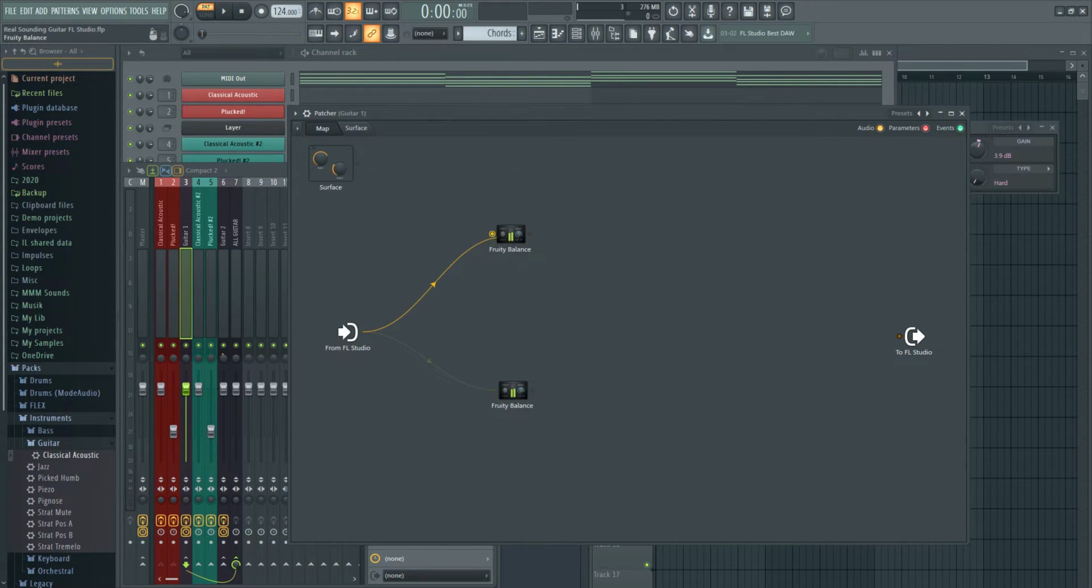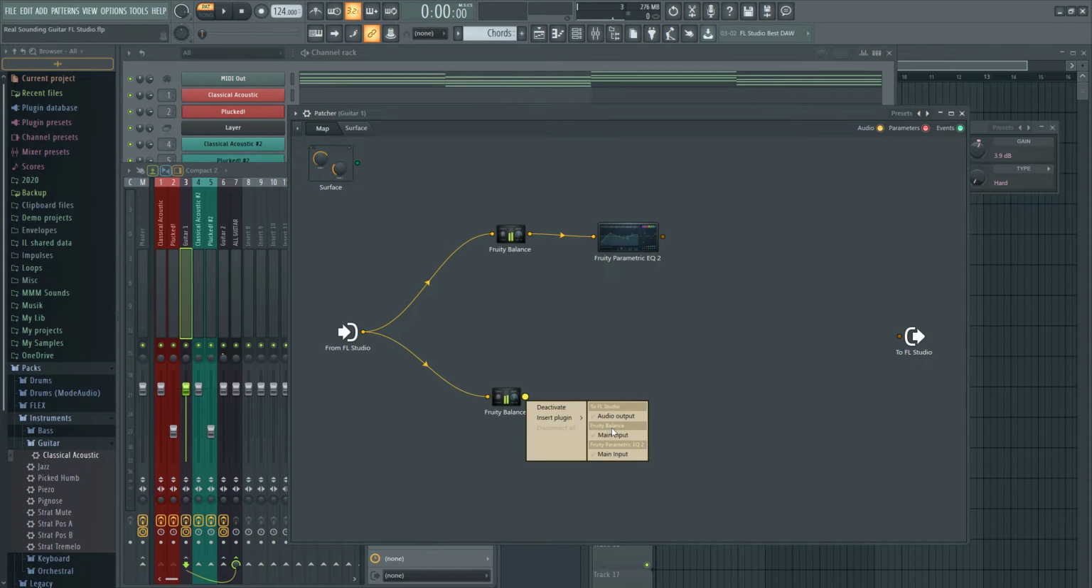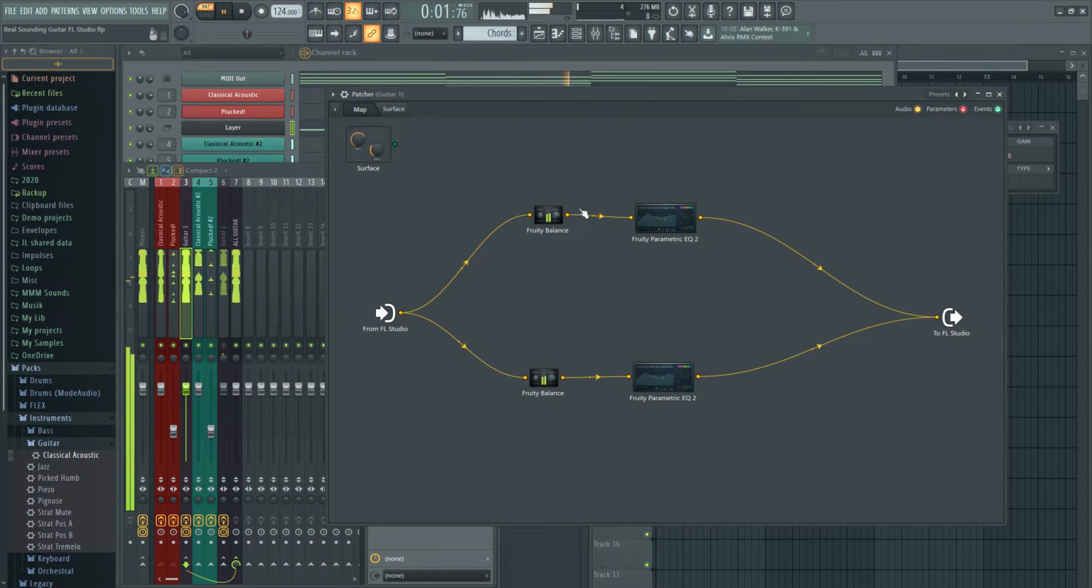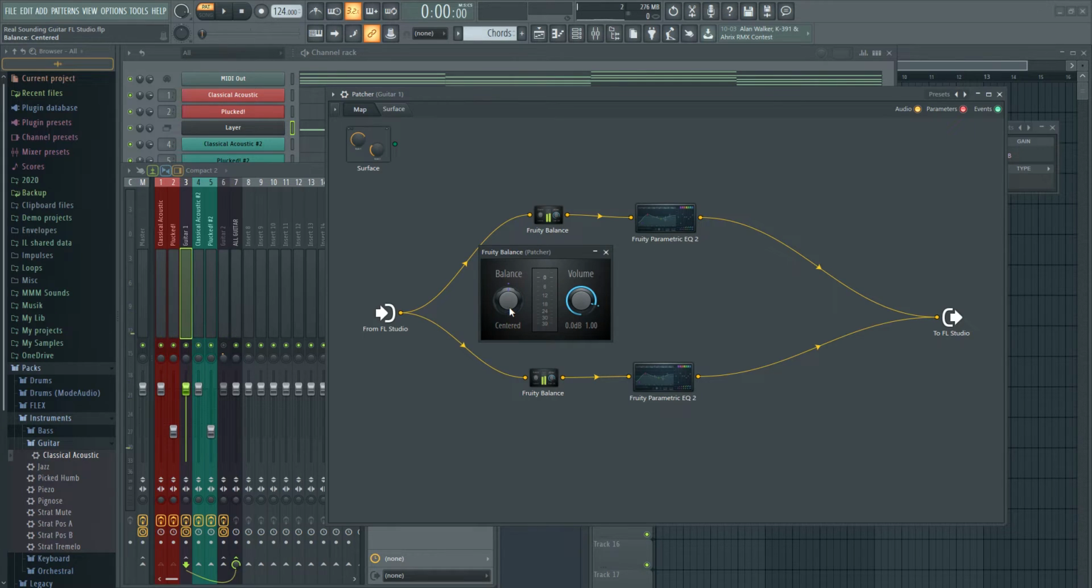So we want to connect these to the From FL Studio. So it looks like this. Then we will right click within the yellow circle, add plugin, and we will find the EQ. We'll do this on both of them. And then we will route this back to FL Studio. And then you will make sure to turn off guitar 2, so we can only hear the guitar 1. Then we will take one of the balance all the way left and the other one all the way right.